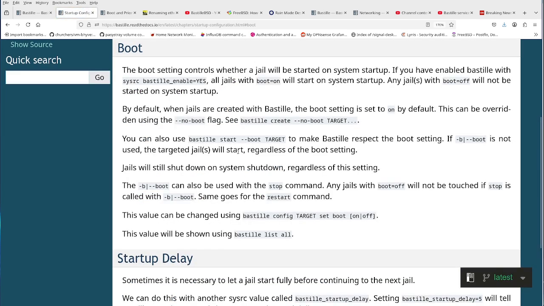Okay, I come down here, startup configuration. The boot setting controls whether a jail will be started on system startup. In other words, if you boot the system, do you want the jail to be automatically started? When you create a jail with Bastille, the boot setting is set to on by default. So if you don't put a switch to say no boot target when you create it, it will be set to on and boot.